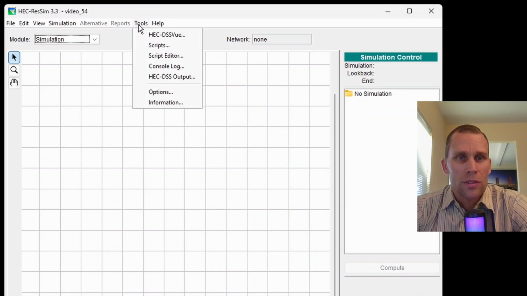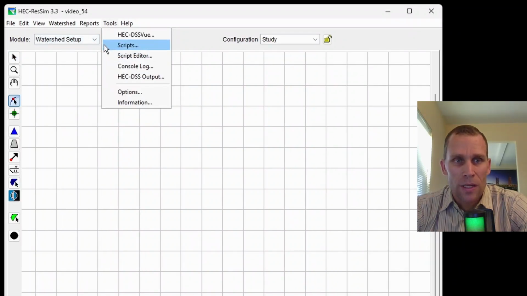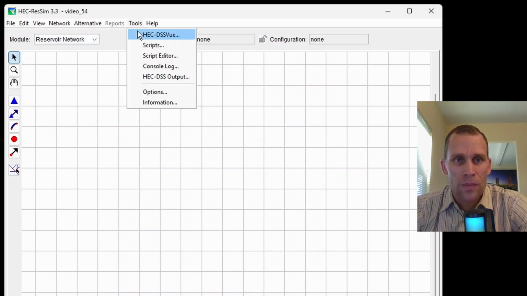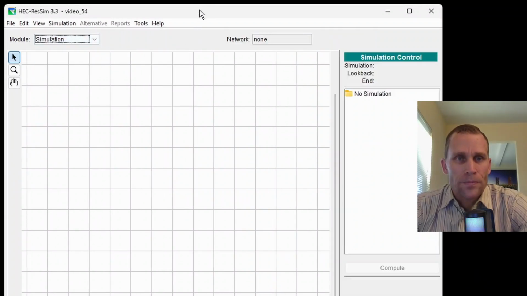What I want to go to is the Tools menu and then Scripts. And also I'm going to talk about Script Editor. The module doesn't really matter because these two options are in the Tools menu for all three modules. But I'm going to stick with simulation because it just feels right.